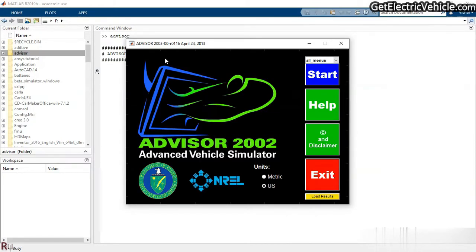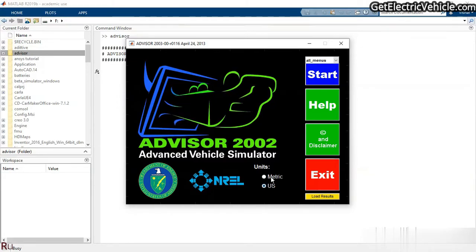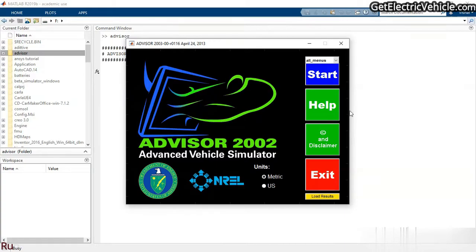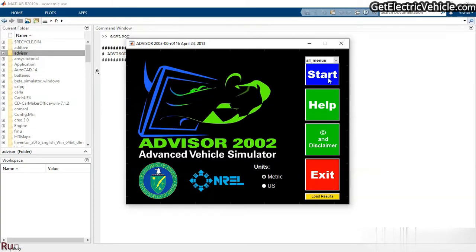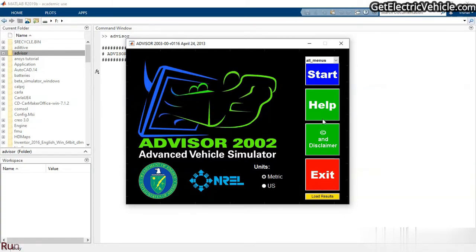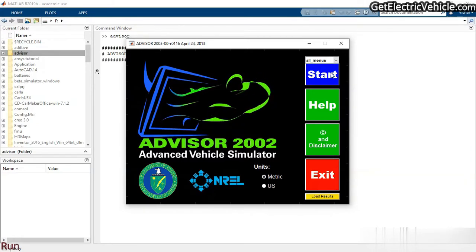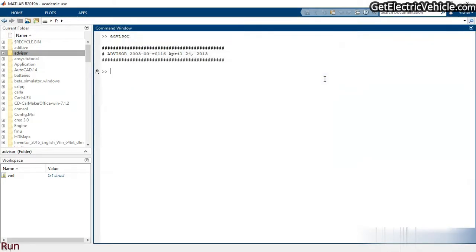So here you can find a start button. Before that I selected the unit as metric. You can do it later in the coming steps as well. So if you click that start button, it will take you to the next step of this simulation process.